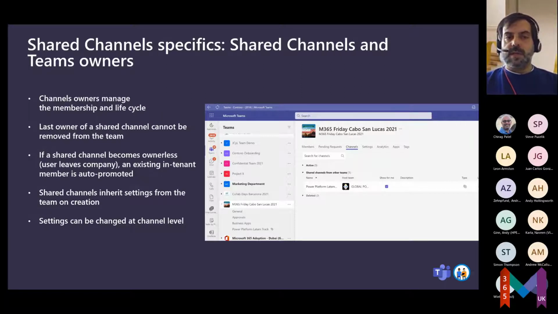What about the shared channels lifecycle? Here you have an overview. Obviously, channel owners are the ones responsible for managing the membership and lifecycle of shared channels. And as happens with private channels, the last owner of a shared channel cannot be removed from the team. That's very important. That's by design. Anyway, it may happen that we have ownerless shared channels. If that's the case, then an existing team member is going to be promoted to be an owner of that shared channel.